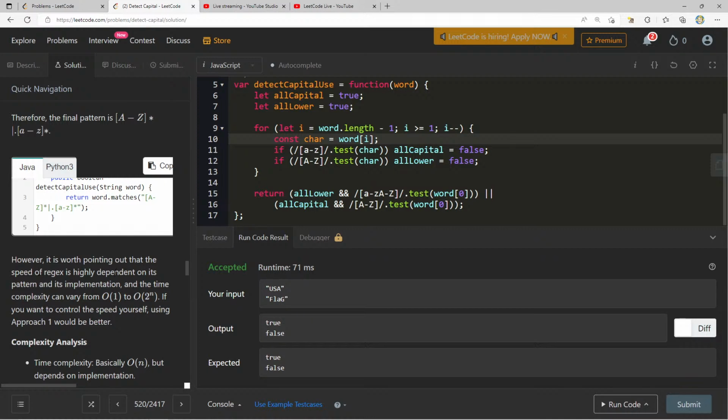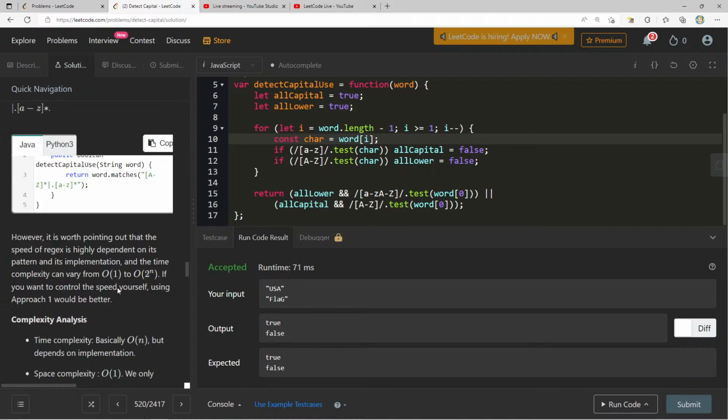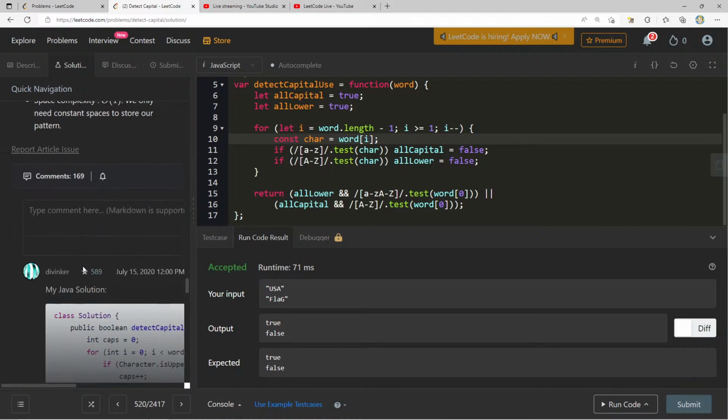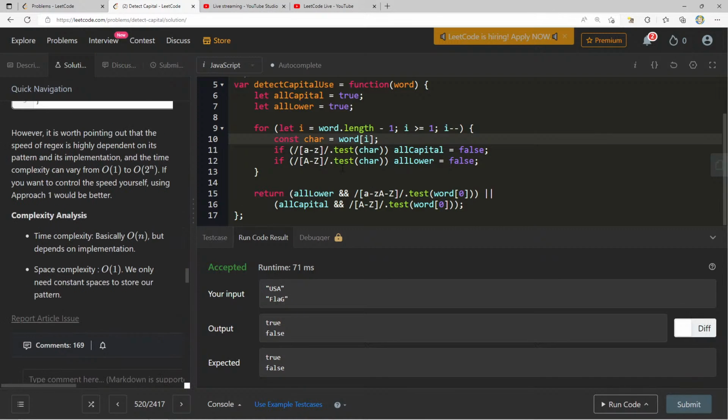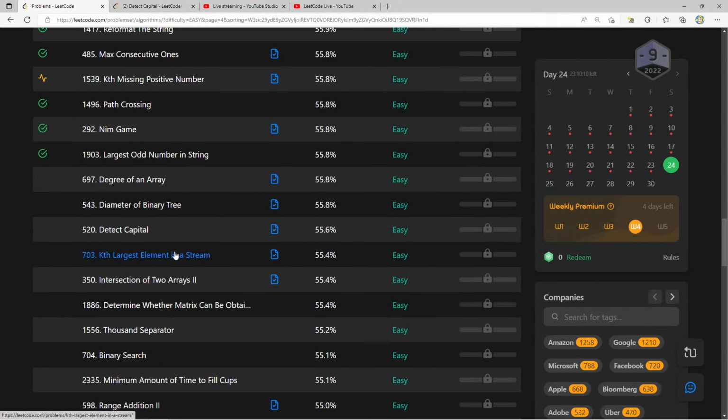The speed of the regex is highly dependent on its pattern and its implementation, and the time complexity can vary from O of 1 to O of 2n. If you want to control the speed yourself, using approach 1 will be better. So I feel like our solution is more like solution 1, and I think that's fine. I think that's exactly what the question wanted us to do. Cool, so let's get to the next one.